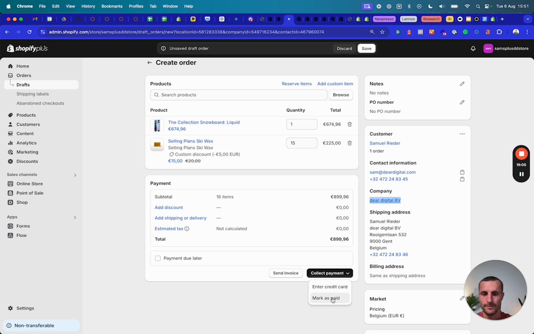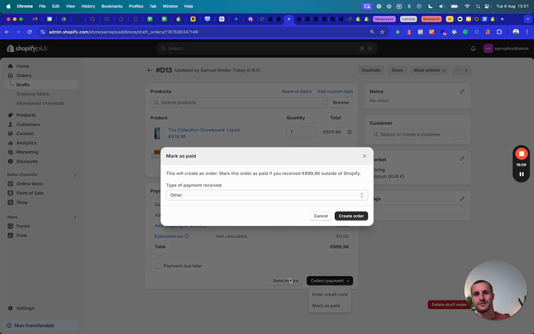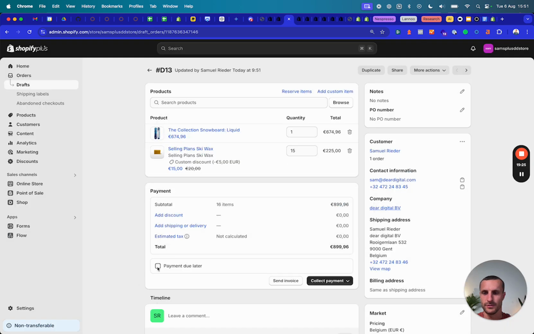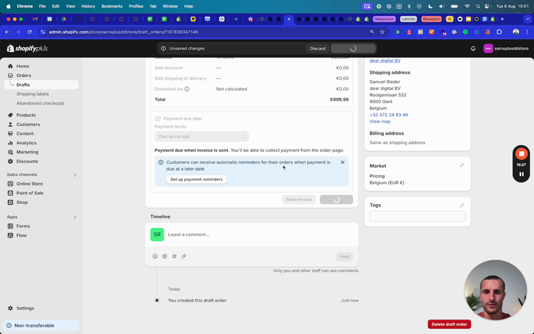So mark as paid. I'm just going, oh no, that was not what I wanted. No, that was what I wanted. So we say other, we say this will create an order, this order will be marked as paid, and you will receive outside of Shopify. So basically, no, this is not what we want. So we do it like this, we create the order.